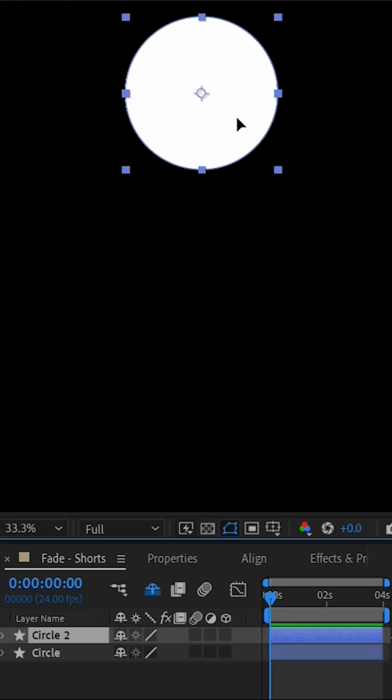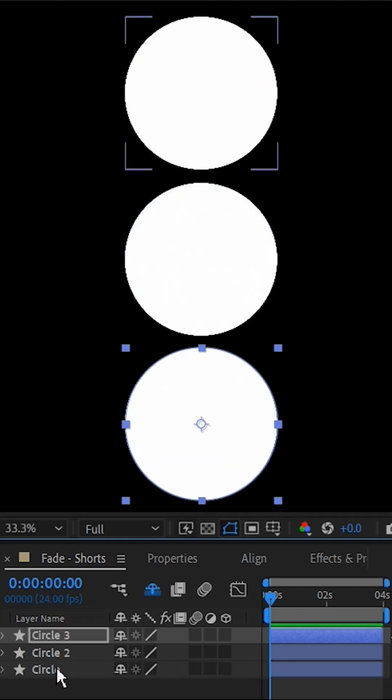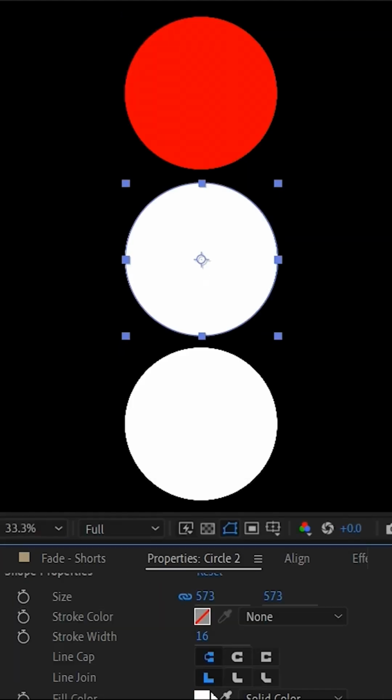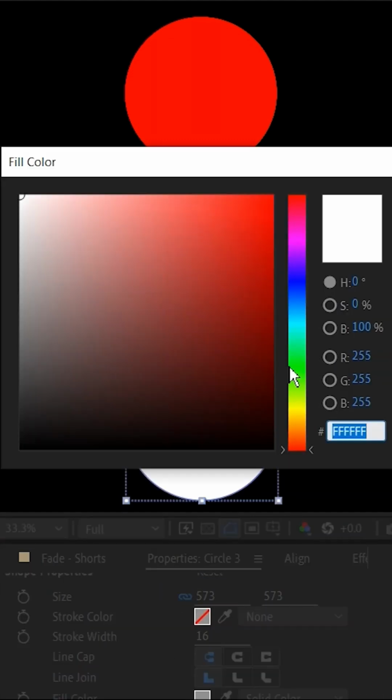Duplicate the layers by hitting Ctrl D. Drag down the circles by holding shift at the same time. Then you want to change the colors for the circles. Top one, we do red color. The middle one, orange color. And the bottom one, we will choose a greenish color.